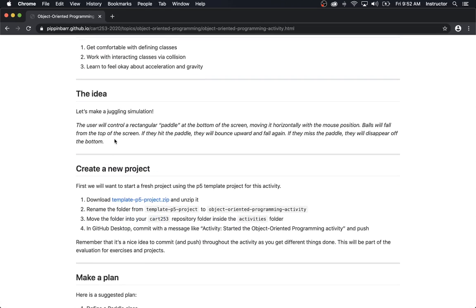The context of that is a juggling simulation. We're going to have a little paddle at the bottom of the screen, a little rectangle. We'll be able to move it around with the mouse, just left to right. And then from the top of the screen, some balls will fall down according to gravity. If they hit the paddle, they're going to bounce up and fall again and bounce and fall. But if they miss the paddle, they're going to disappear off the bottom of the canvas. And that's it. We're going to try and keep it simple.